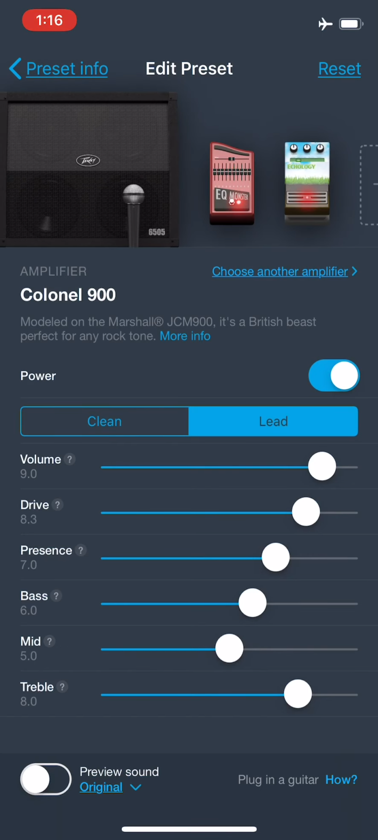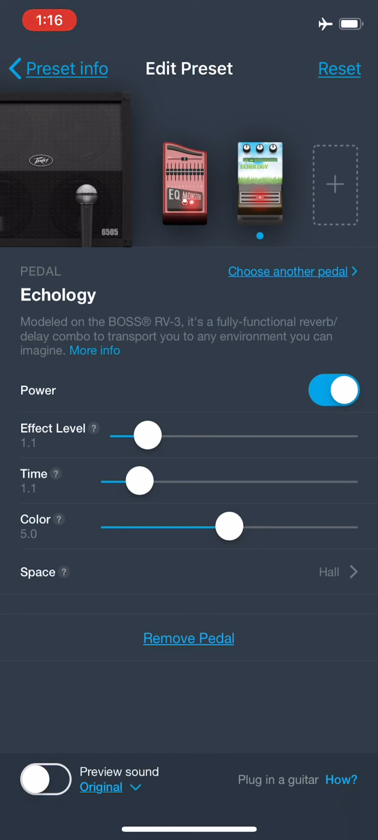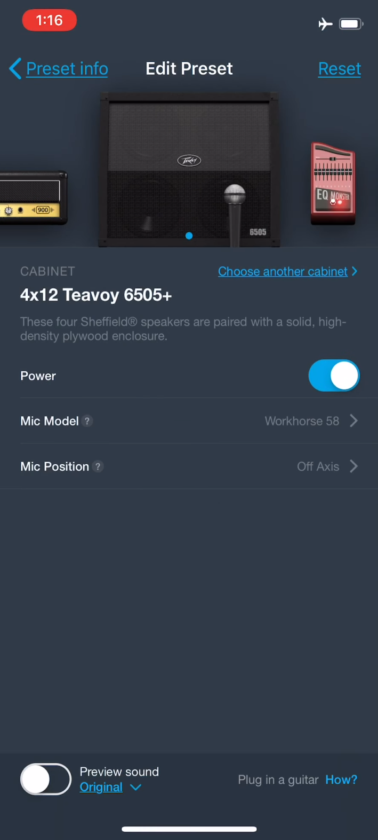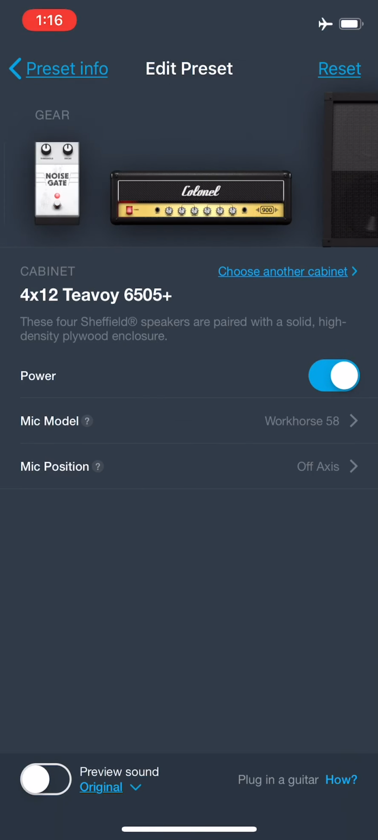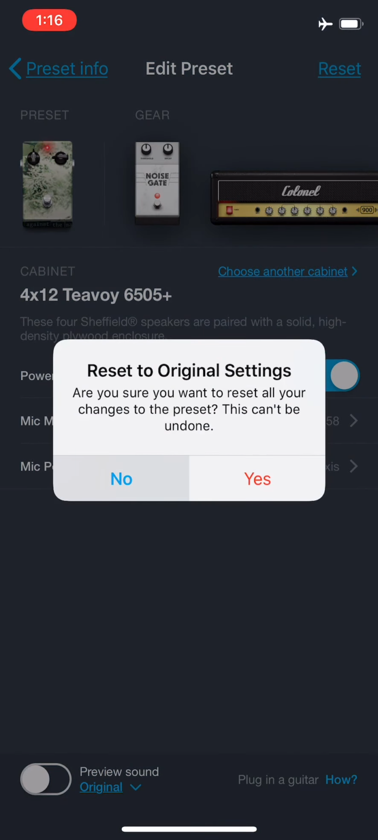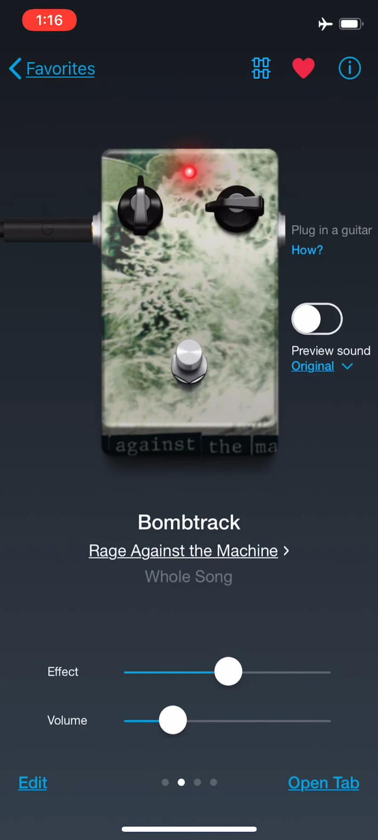Or I might go in and change the EQ and change the bass boost. Or I can change this reverb delay pedal a little bit. Or you can even change what mic that you're using. And then you can have it reset, or you can save that, and then it'll remember it for the future. So that's a lot of fun. It also teaches you a lot about how these are produced.